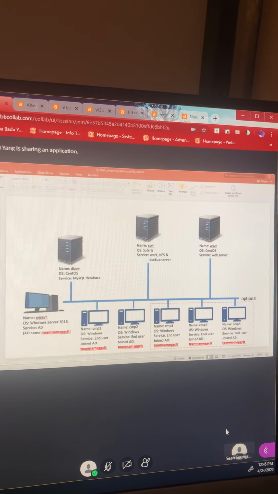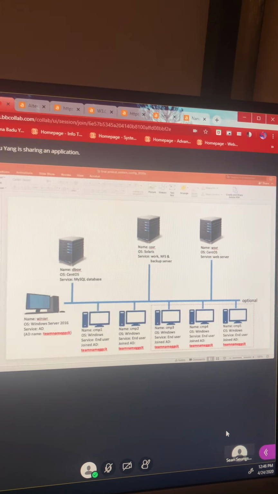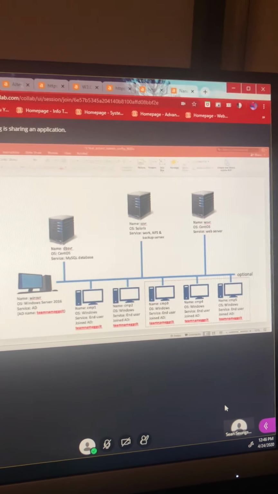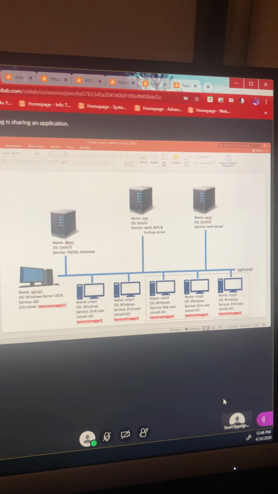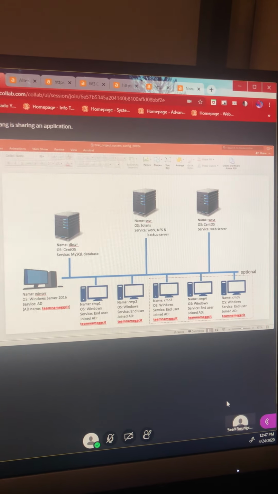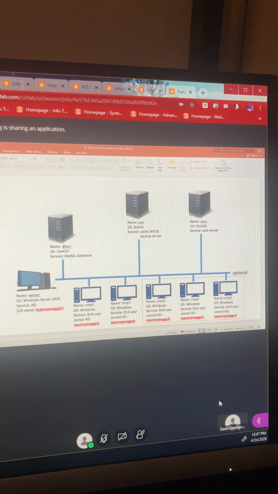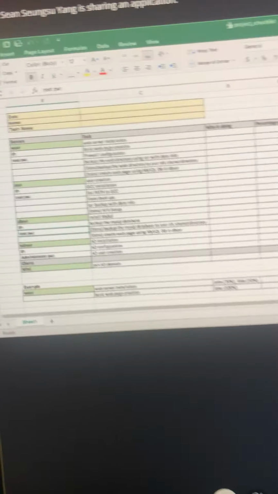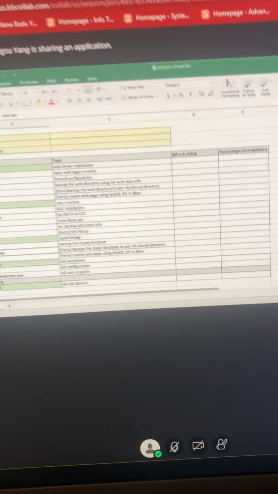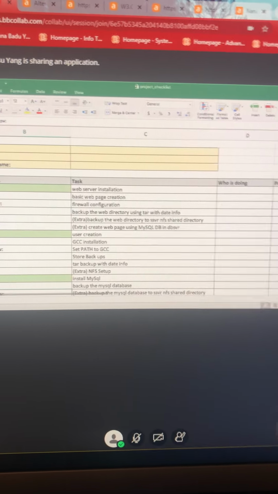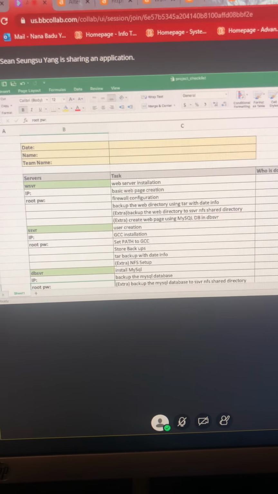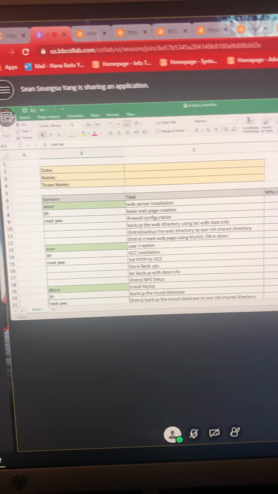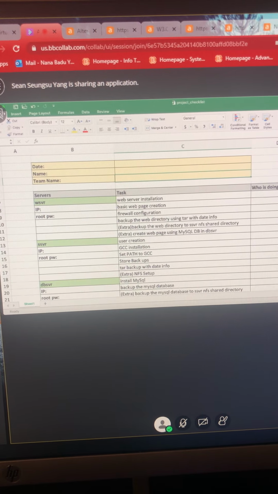Okay, I'm going to share this screen with you. Every one of you individually, this is an individual submission. Just before the final exam day, each one of you needs to turn it in. It's not one per team, it is per individual member. You need to provide the date, your name, and your team name.